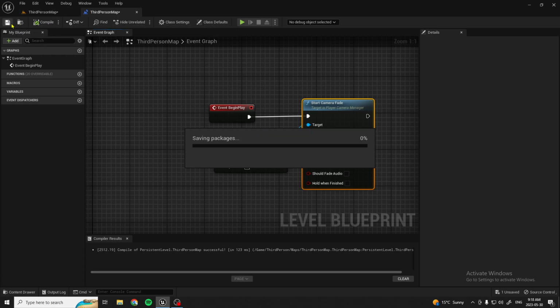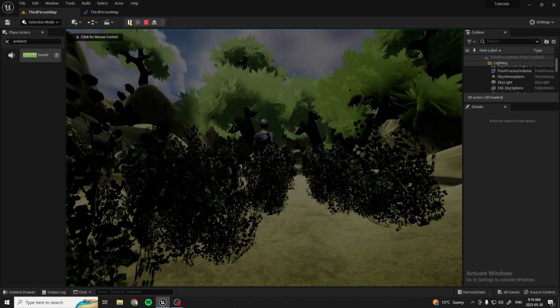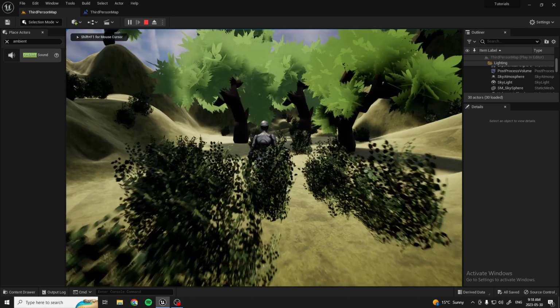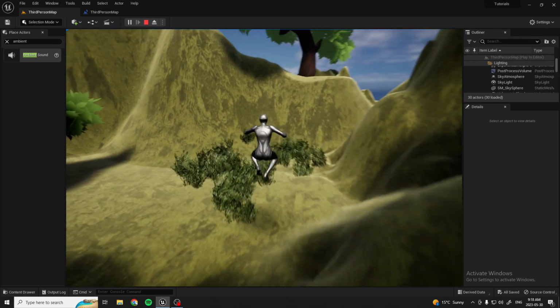Hit compile, save, and now let's test it. Let's open up the level. And as you can see, the camera fades in and now it's at the full opacity, and we can now see everything in the world.